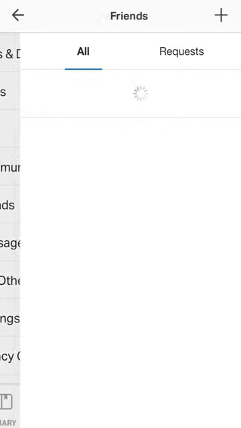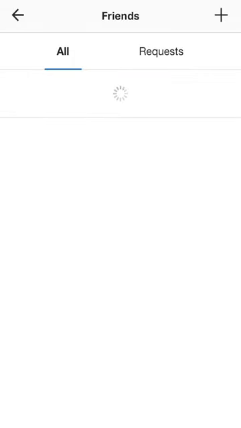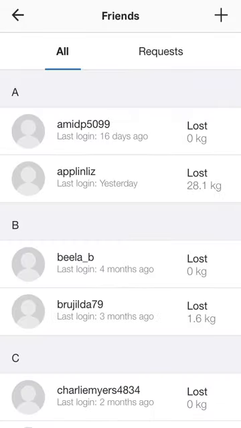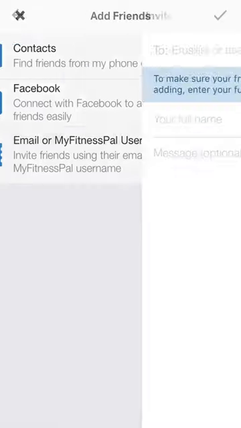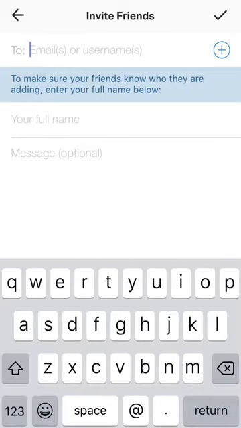There's also a blog, a community that MyFitnessPal have. You can also add friends, and that's what I want you to do for me. I want you to add me as a friend. So you're going to press the plus button in the top corner. You're then going to press email or MyFitnessPal username. You're going to go Goodman's PT. This is actually my old brand name.